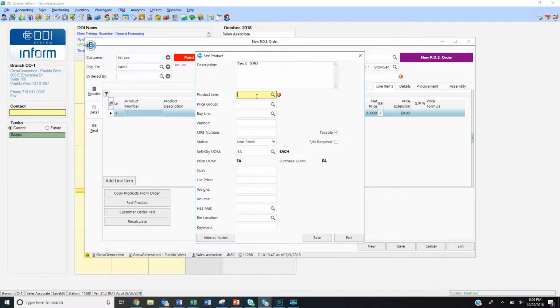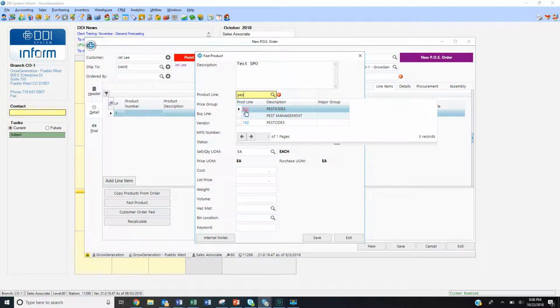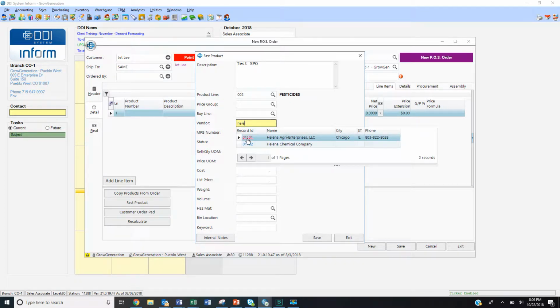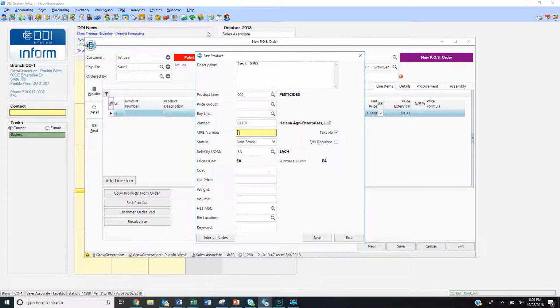Next, identify what product line or department we are going to associate this product to. For this case, we'll choose pesticides. Next, select the vendor. Then, enter the manufacturer's product number. Notice that the status of the item is set to non-stock.